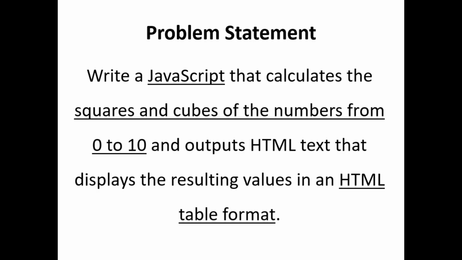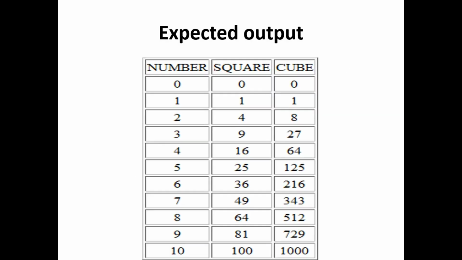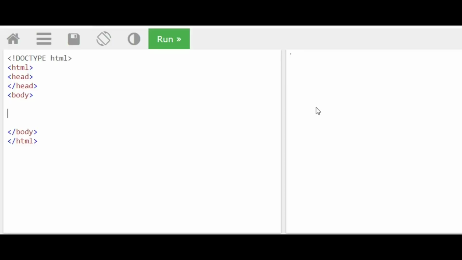Let us have a look at an expected output. This is how the output of this page should be. A HTML table where we have to display all the numbers from 0 to 10 in one column, then respective squares in another column and cubes in third column. So the main element of this HTML page is a table. That is why I will explain how to create tables in HTML and come back to the problem given in the experiment. Here we will study how to design tables using HTML.